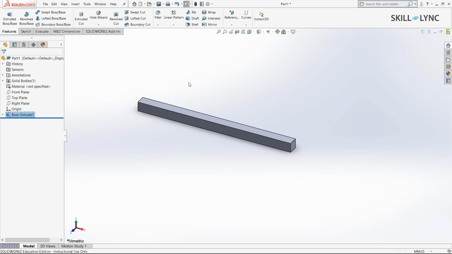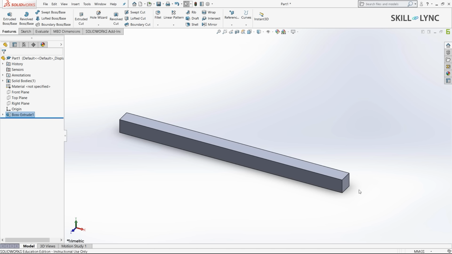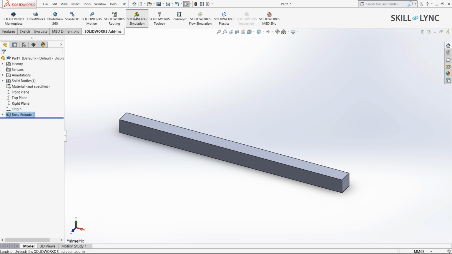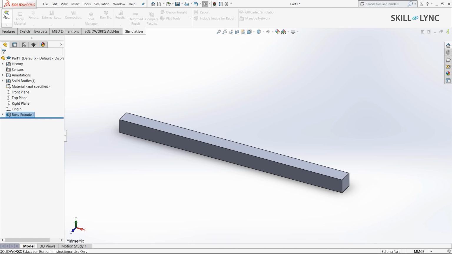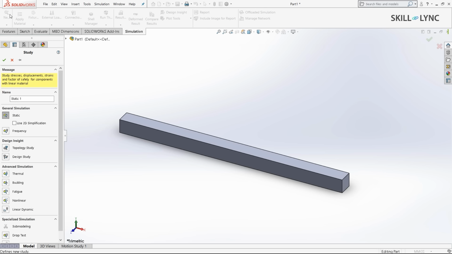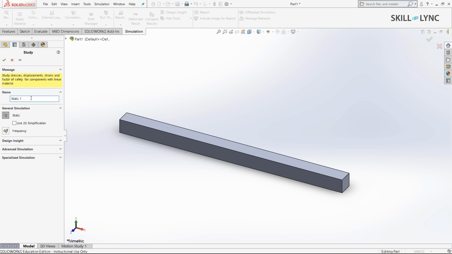Okay, so we have our model here. Let's go into SOLIDWORKS add-ins and activate the simulation license. Okay, so simulation has gotten activated. Let me just go ahead and press on simulation option. And now I will select new study. And for now, we will be performing a static analysis. So I'll select static and make it a static 1D. And now I'll change it as static 3D.